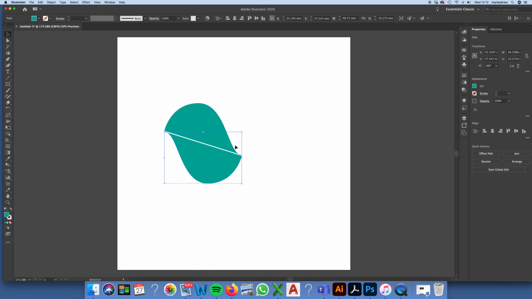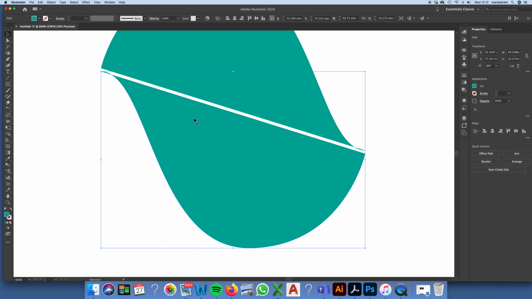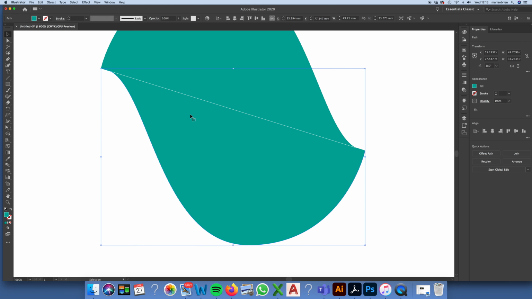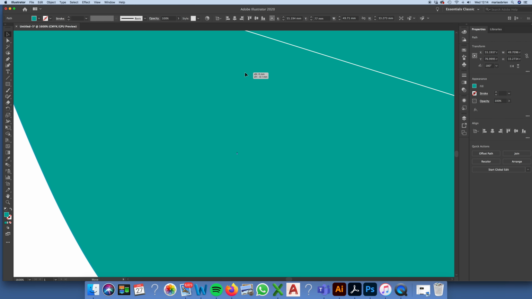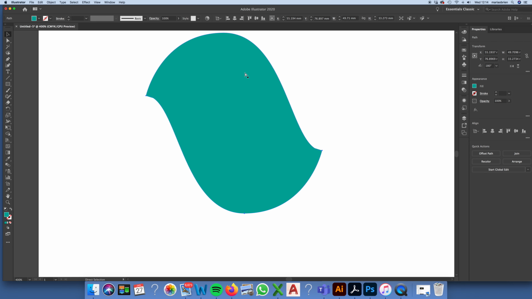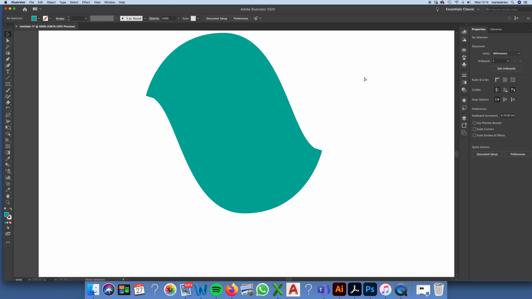Okay, so I will need to zoom right in to get it into place. I'm going to go right in so that I've no join. Okay, and I've got something like so.